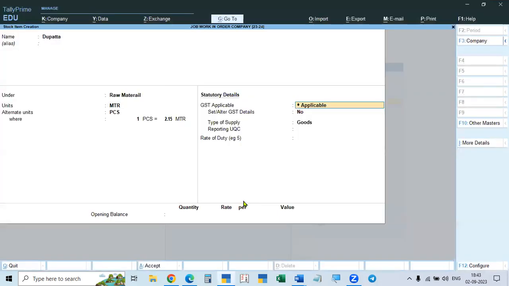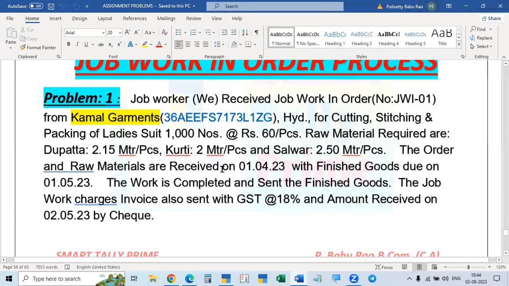These tax details are not required for us because we are not bothered about the tax and the value of the goods. We require only the material received in meters, and we convert into pieces. That's all. Amounts are not required. So dupatta we completed. The next one is kurti, 2 meters.